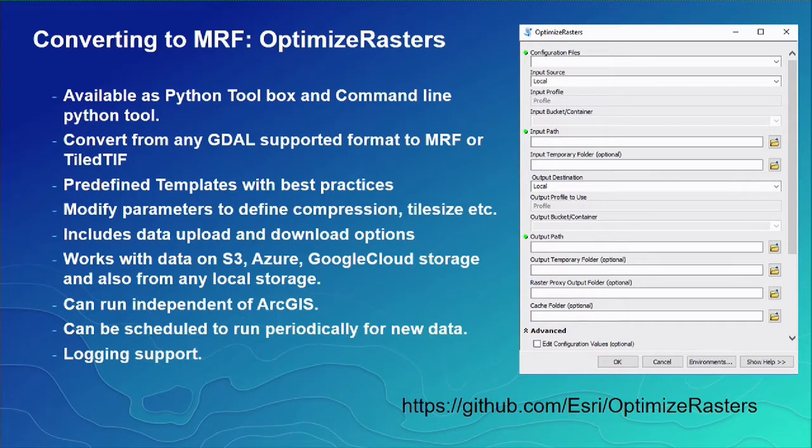So if you're going to convert to MRF, at the very bottom, we've got a link to where you can get this tool. We call it Optimized Rasters. It's available as a Python toolbox and also a command line. So if you want to script this, you can use the command line version. It'll convert from any of the GDAL supported formats into either MRF, or if you don't necessarily want to drink this particular Kool-Aid and stick with TIFF, we can actually output those optimized tiled TIFFs as well.